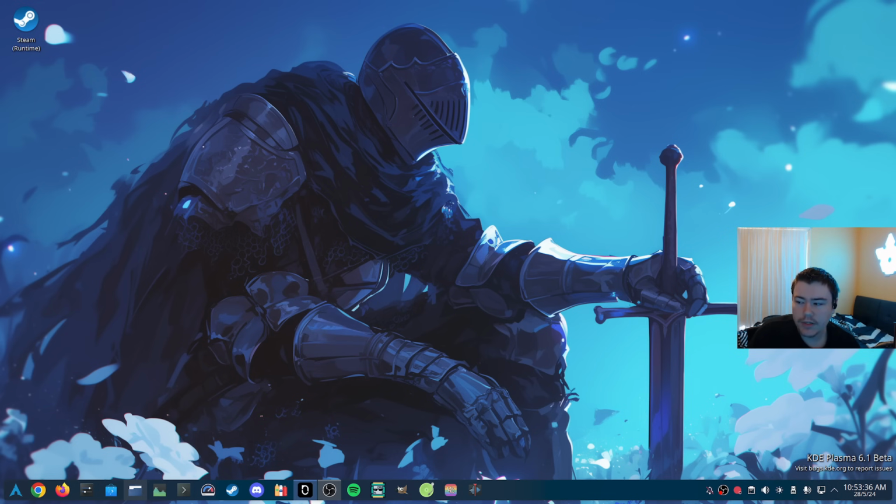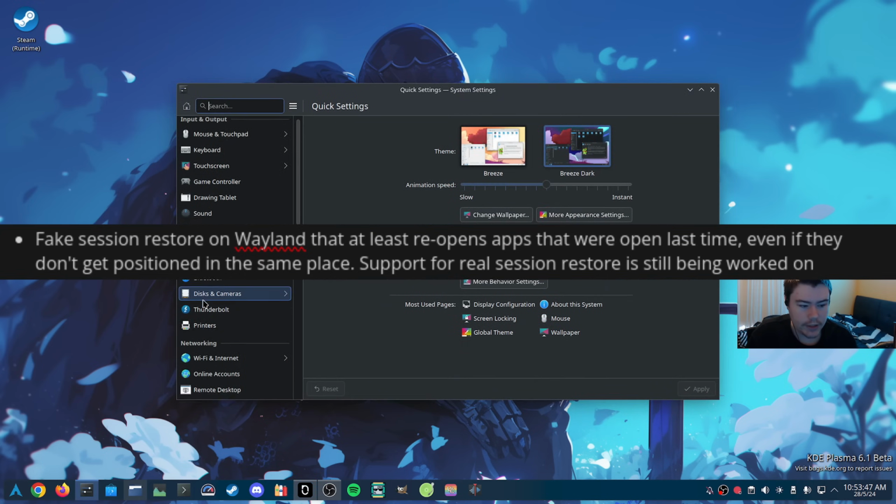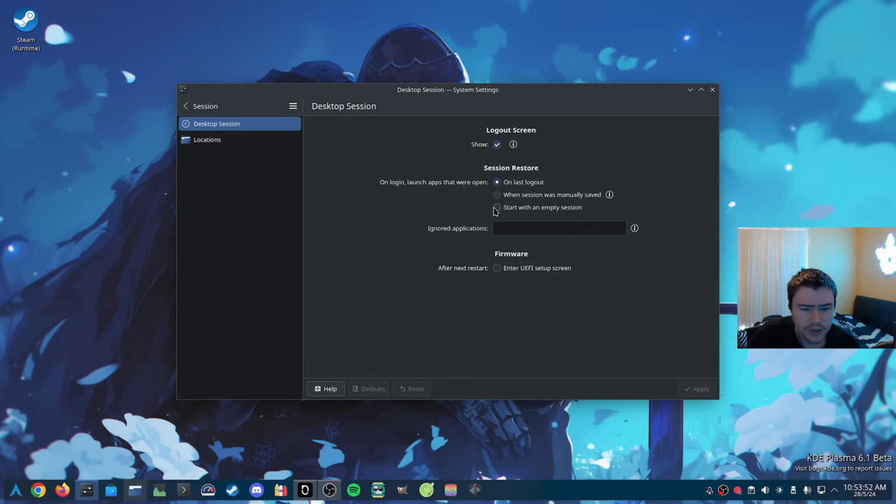And one of the other things is the fake session restore on Wayland that at least reopens apps that were open last time, even if they don't get positioned in the same place. So when you go to your settings, and I'm pretty sure you go to desktop session and then logout screen, session restore. On login, launch apps that were open on last logout. I have that enabled, so when I restart my computer, it should reopen the applications that I have, which isn't the proper version yet.